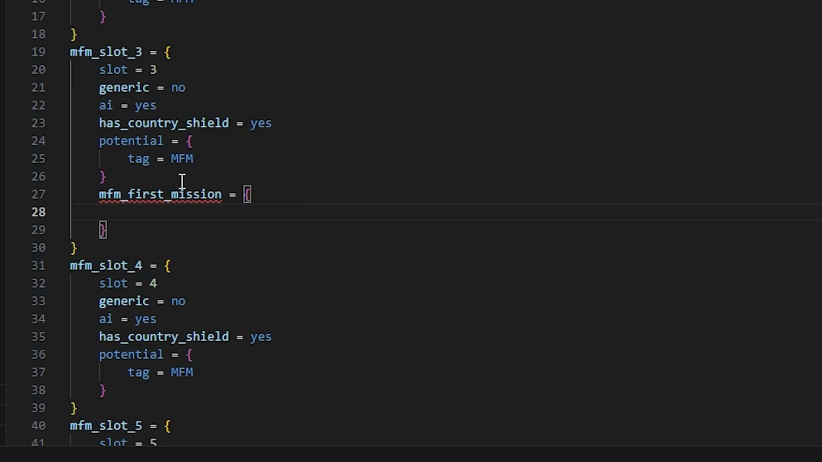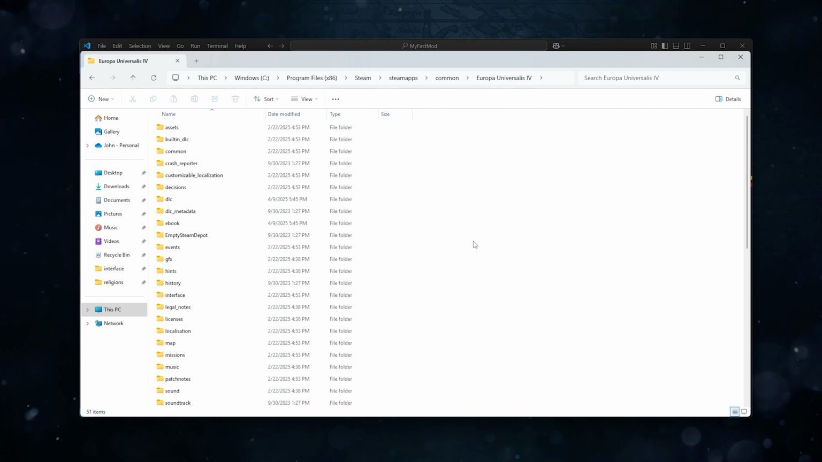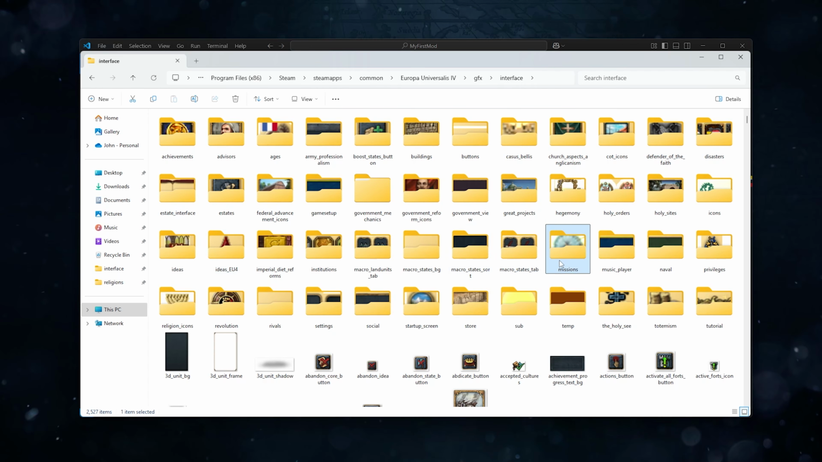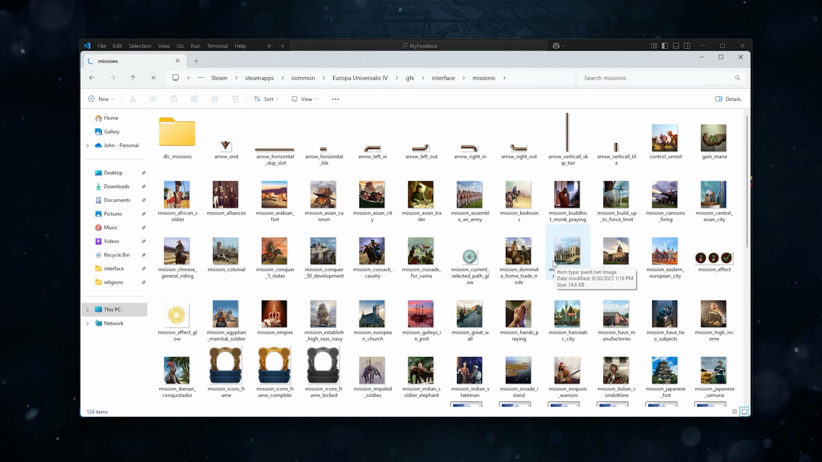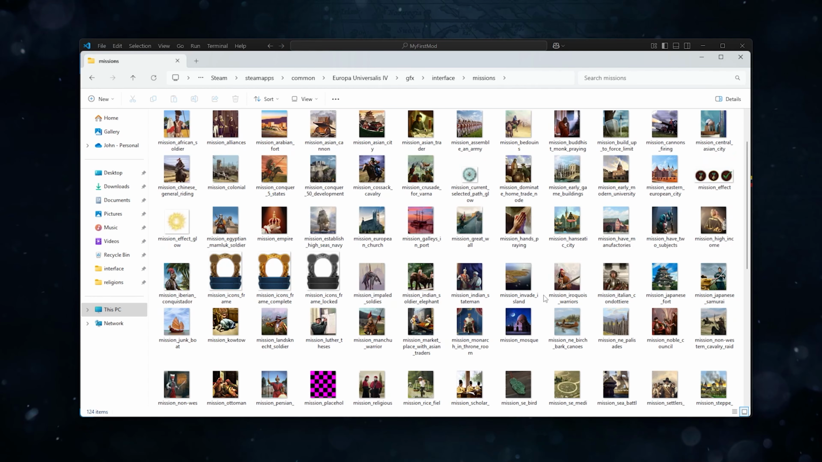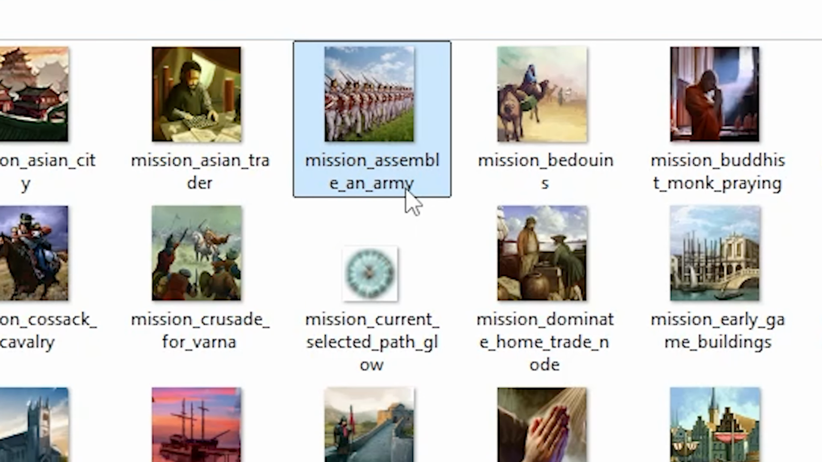The first thing we want to do is add an icon. Icons are the bits of art that are present inside the mission shield. You can see all the possible icons by going to the EU4 local files, going to GFX, going into the interface folder, and going into the missions folder, and looking through the base game and DLC mission folders. If we go there, I see the icon for mission_assemble_an_army. So I copy the title and paste it into my missions like so.